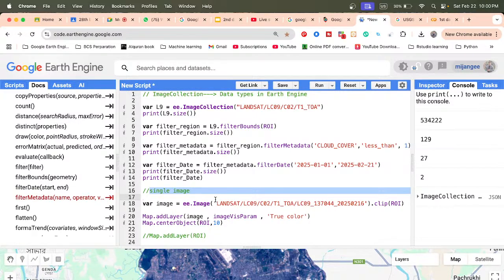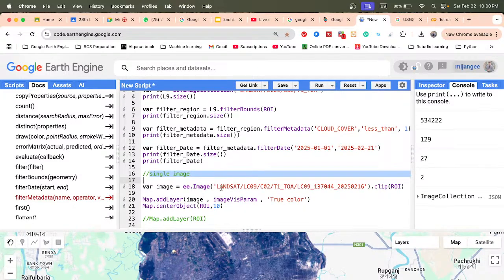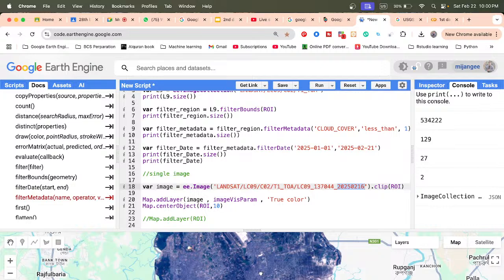But sometimes we also need a median composite, we need the composite. Suppose all of the images, I just make a composite. It can be a mosaic composite or it can be a median composite. For different times we have to use it. So this is the process for the single date imagery. Suppose this image acquisition time is 16 February 2025.